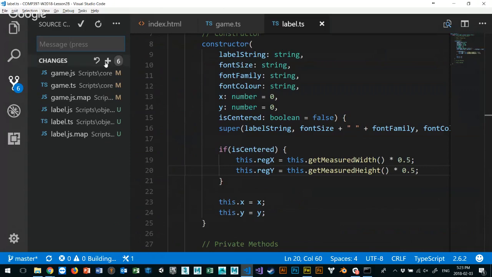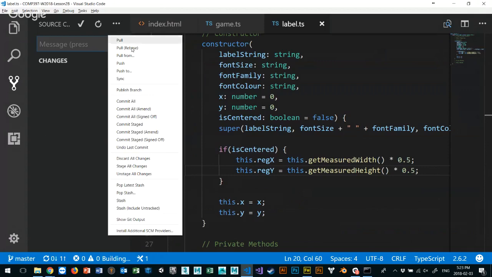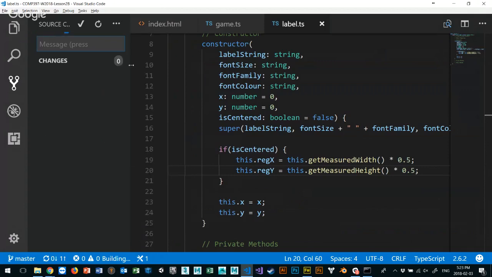I'm going to go here. I'm going to add all these things to the changes. I'm going to say "added label class" as my commit message. Click on the checkbox. Go here and push. Notice I can do all that in Visual Studio Code because I have GitHub integration. Okay, it's there. It should be up online now.